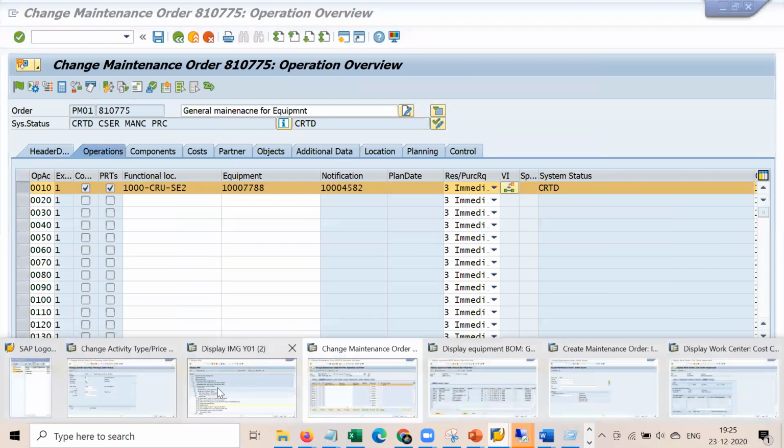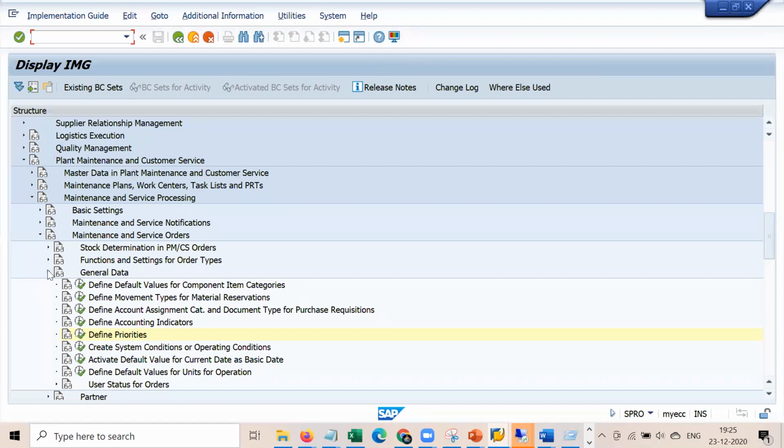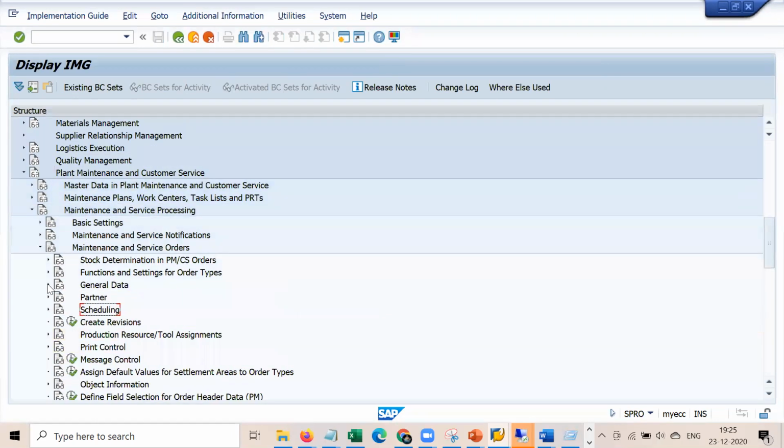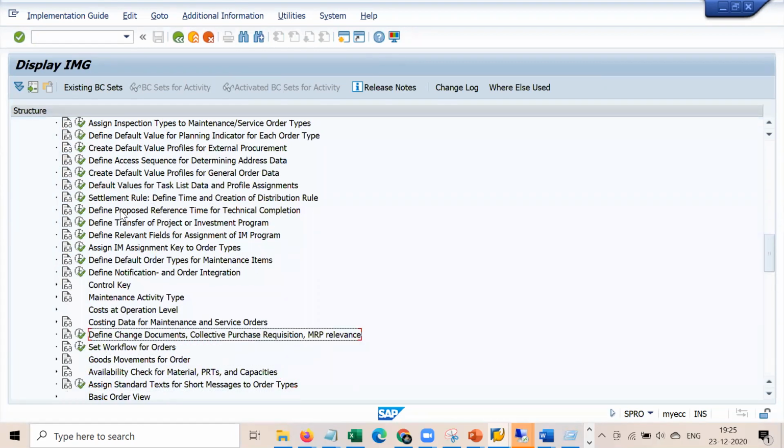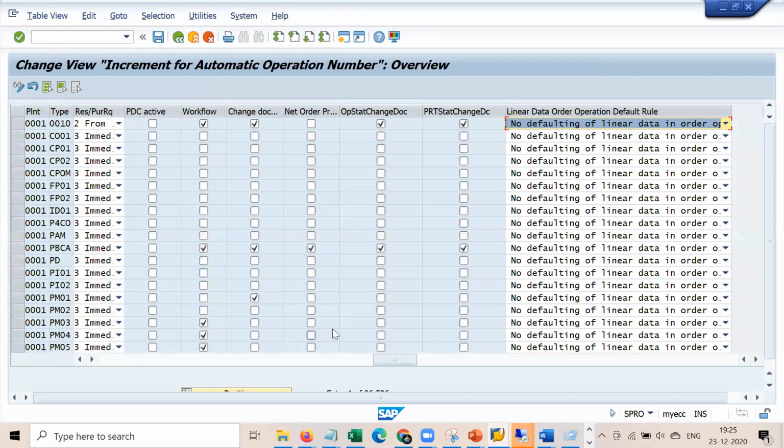Go to SPRO. Maintenance and Customer Service, Maintenance and Service Processing, Maintenance and Service Orders, Functions and Settings. This is the place where your reservation and resolution condition is coming from. From here only that is coming, the backend configuration. So that also we have seen.